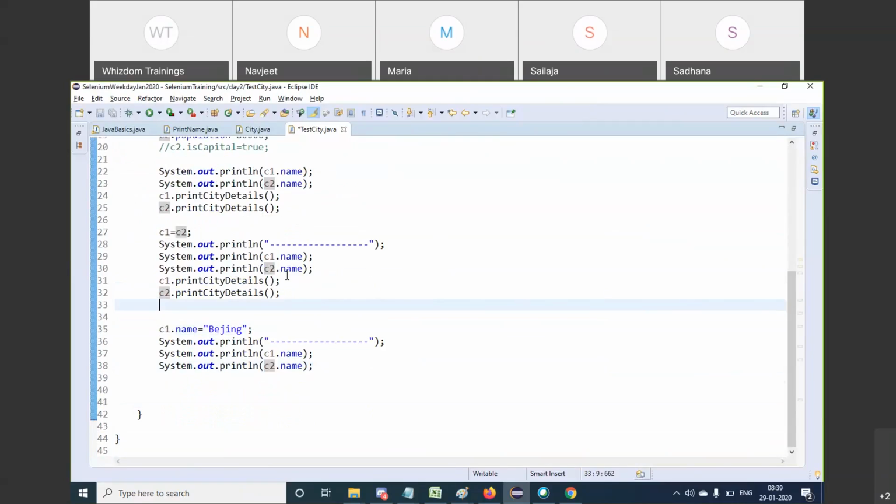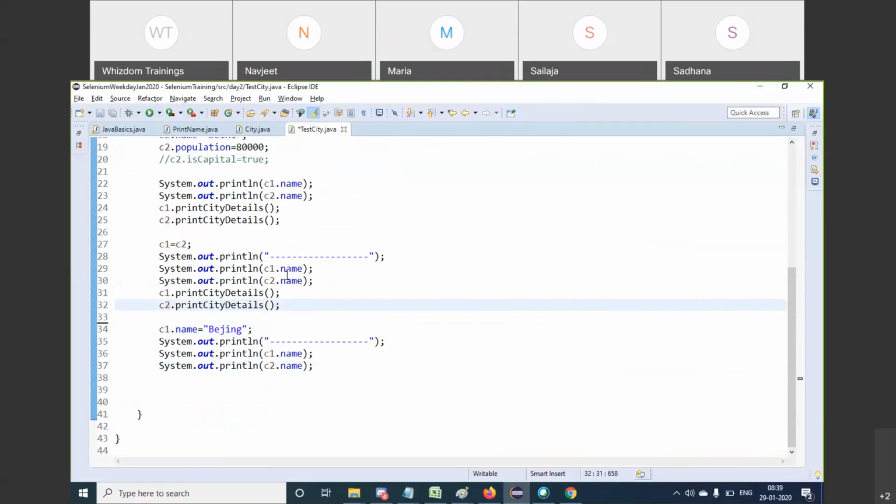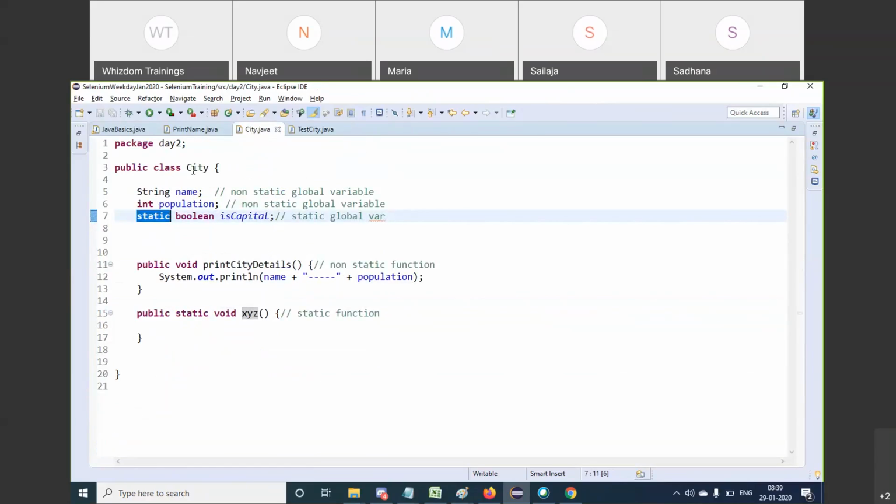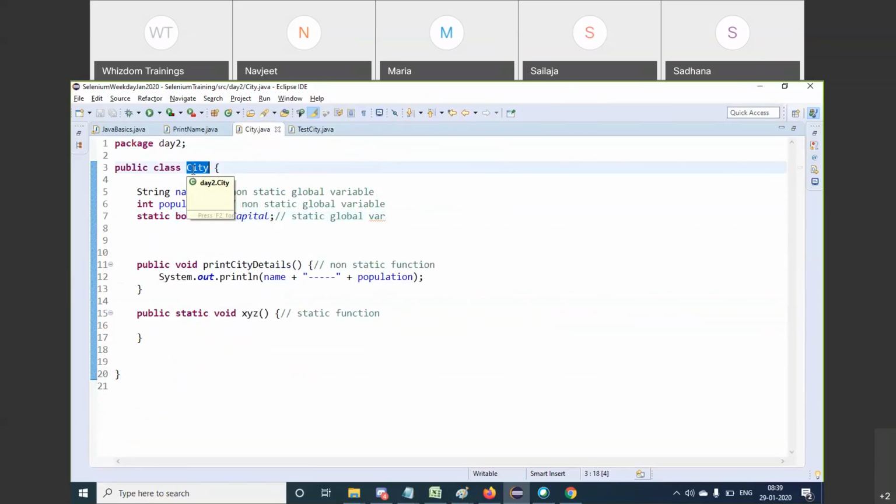This is done. Okay. Now, what happens in Selenium? In Selenium, we create the objects of internal existing classes. For example, I made a class city, but in Selenium, all the classes are pre-built. Everything is pre-built.